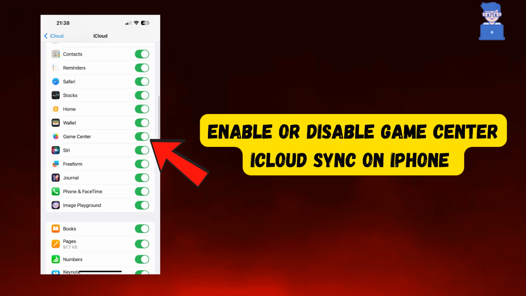In this video, we show you step-by-step how to turn Game Center iCloud syncing on or off on your iPhone. Whether you want to save your game progress across devices or stop syncing your game data, this guide makes it simple and easy to follow.